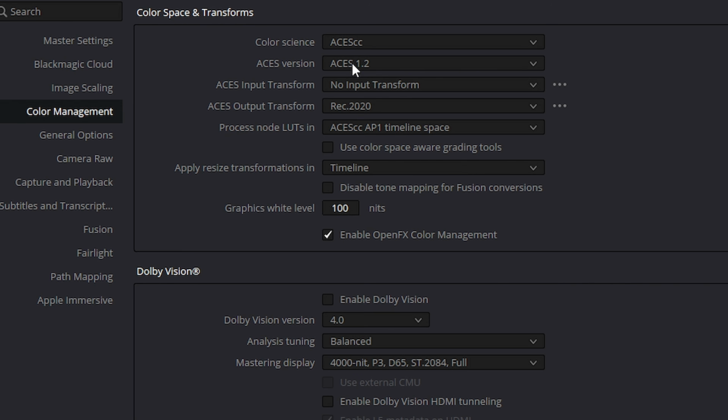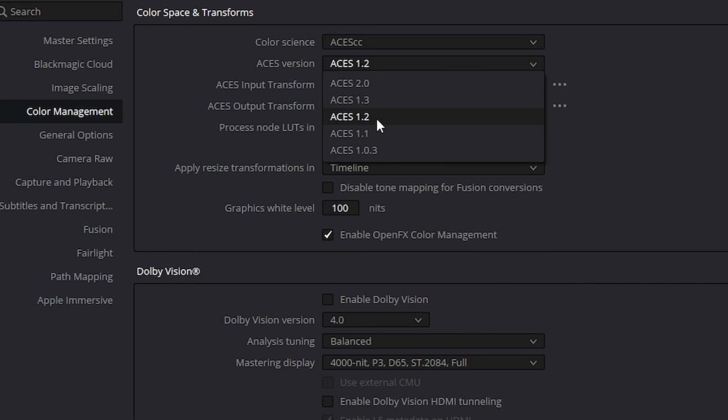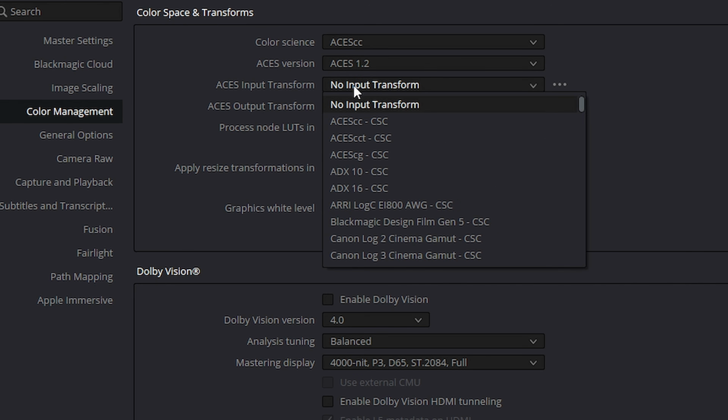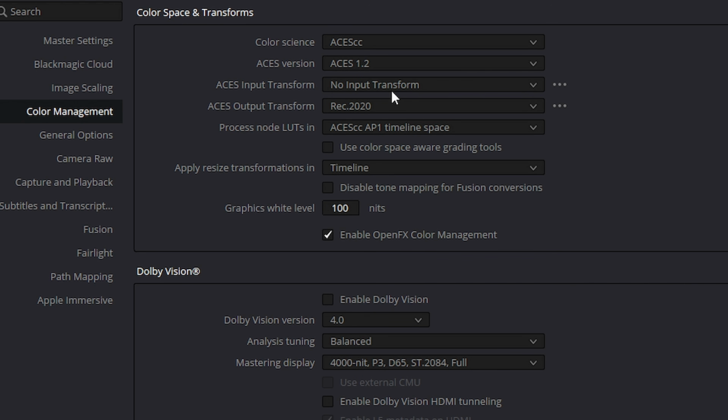As far as your ACES version, I tend to pick whatever I exported my renders as, and I used Blender to render out, and it was using ACES version 1.2 at the time, so I'm using the same version. So if you're using a different version of ACES when you render, just select that version. Now your output transform, well, let's back up. You do not want to add any input transform for ACES, so just leave this as no input transform. And under our output transform, this is going to be kind of up to taste to a point.